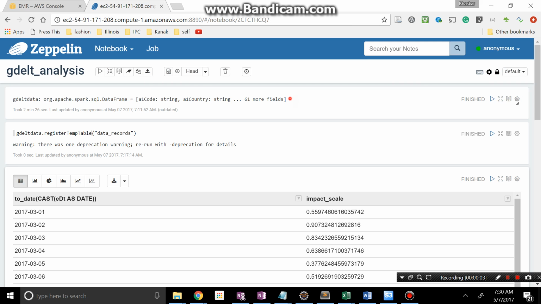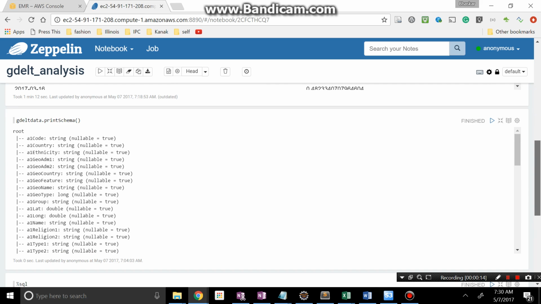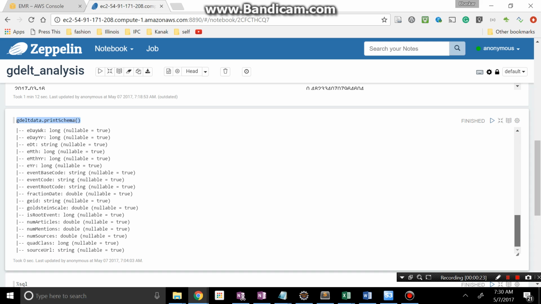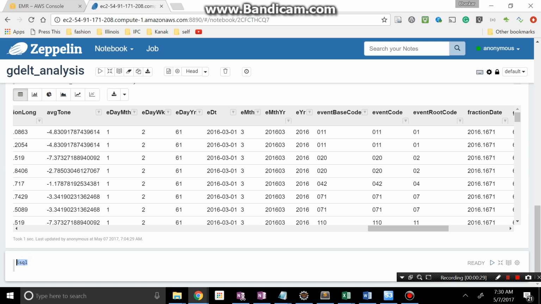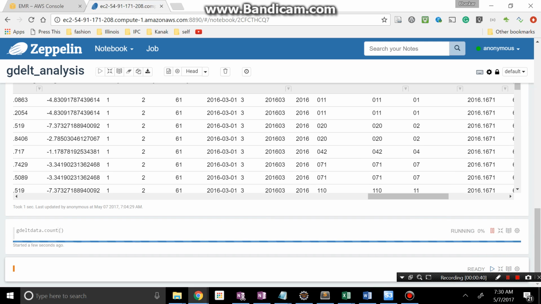Alright, so this is how we have loaded the data, and after doing that I'm gonna register the data that I have loaded into a temp table. After doing that, let's look at this. We see that GDELT printSchema, when we give this command, gives us the entire schema of the data that we have. Right, let me run another command, GDELT data count. If I run this command, it's going to give me the number of items in my data set.